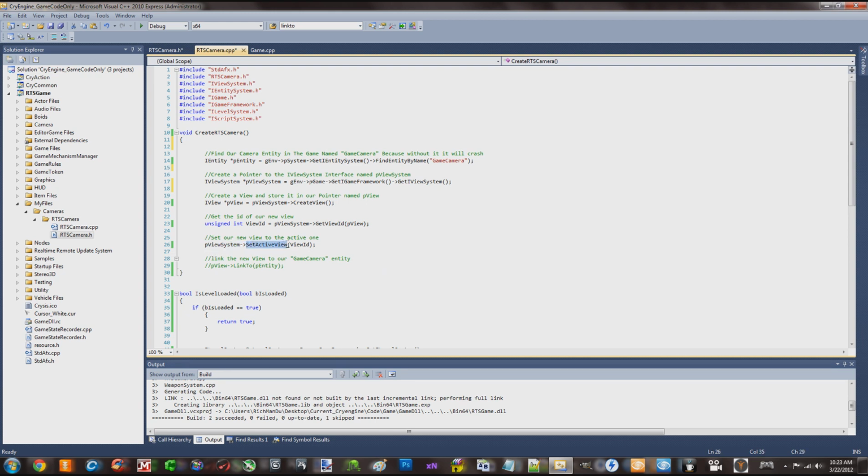Set active view. And this parameter here that's inside of these opening and closing parentheses is what the active view is. What is it? View ID. So set active view. If you look at the code hints, set active view takes unsigned int view ID or the view. So with the set active view function, you can either put in the entity ID of the view that you want to set as active, or you can just put in the view itself.